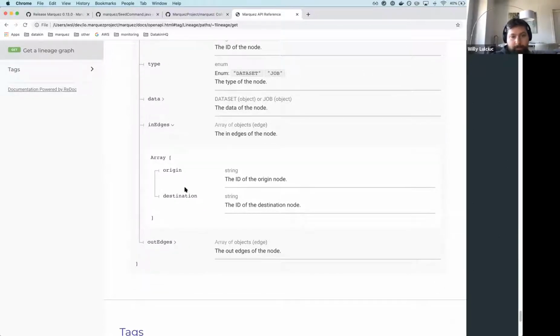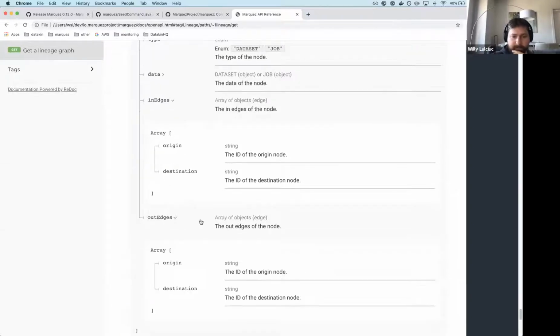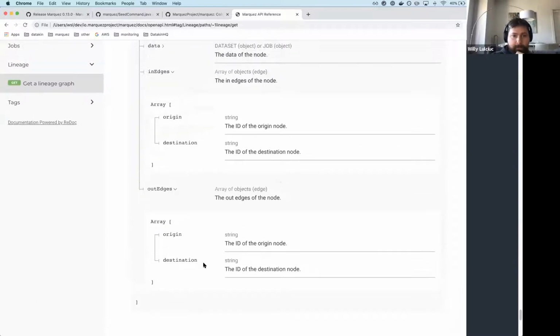In this case, what's the origin? If you think of a node, it's going to have an origin and a destination: where it's coming from and where it's going to. And then it's also going to have a set of out edges. So for the current node, what are all the out edges? For a job, the out edges are going to be datasets and the in edges are going to be datasets. And for a dataset node, you're going to have job edges: which job produced this dataset, and also which jobs downstream are using this data to do some processing.